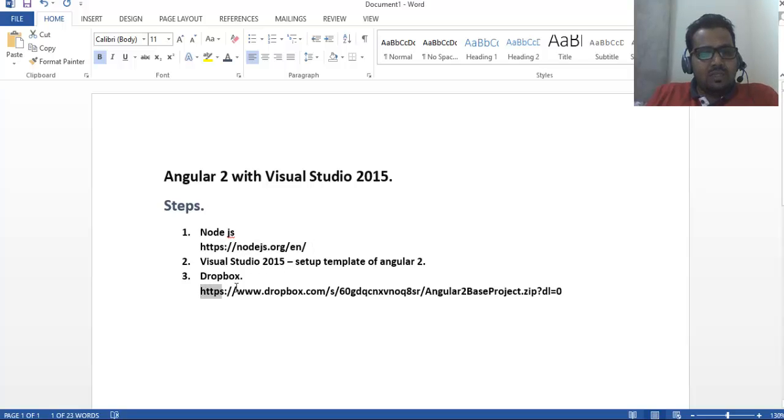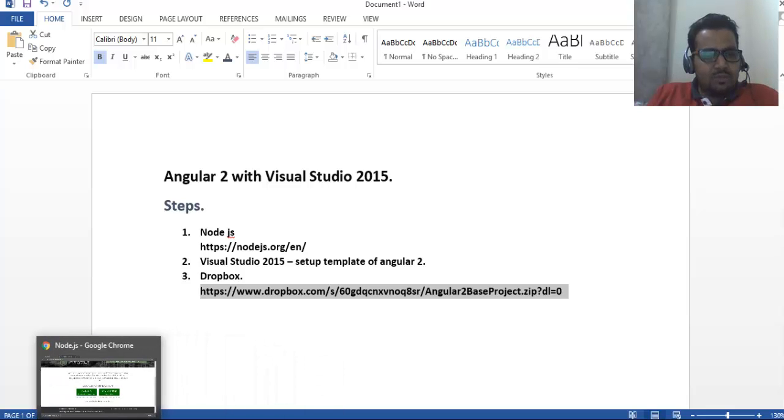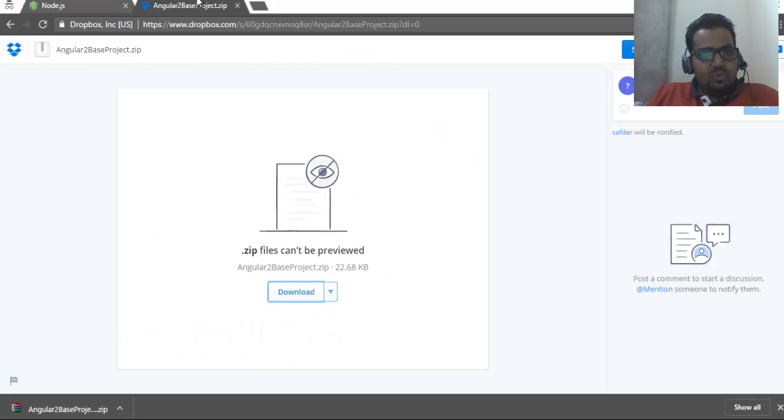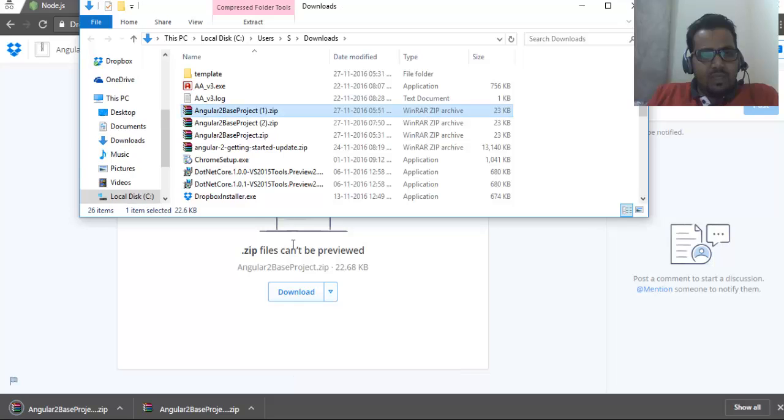And the third thing is you need to download this rar file from a Dropbox location. I have also pasted that link in the description. So you can just go to it and paste it here. You can find this file. You can just download it to your machine, so it will be downloaded. Now you have to navigate to the folder. Here we have AngularJS 2 base.